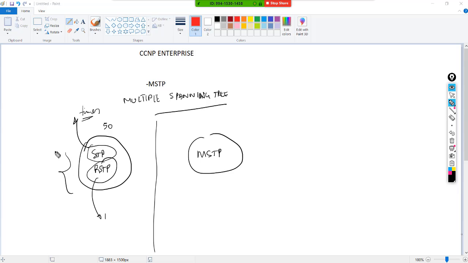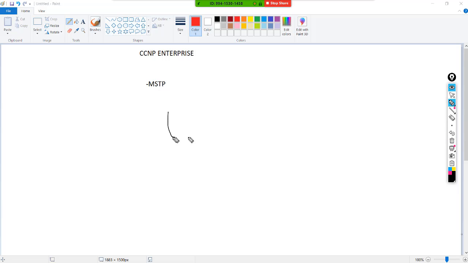The thing is, these two spanning tree protocols work on per VLAN instances. That means if my number of VLANs is 10, then there will be 10 instances of each one running. Let's say I have a Cisco device and, as of now, I only have STP. If I have 10 VLANs configured, then it's equivalent to saying 10 instances of STP running.